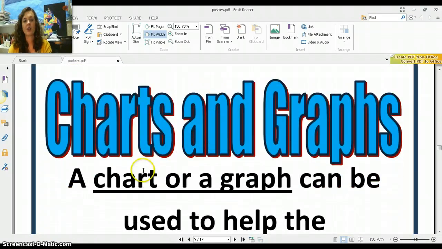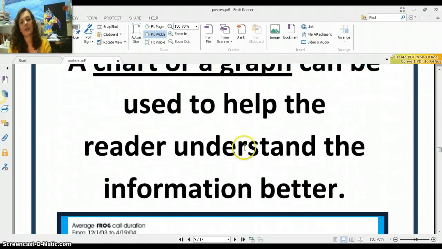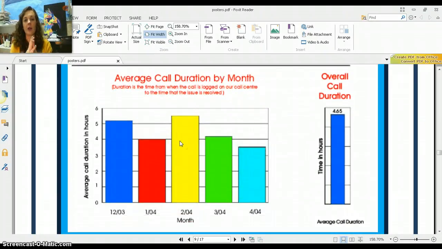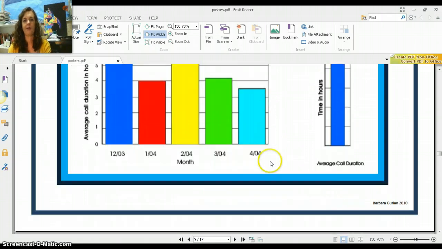Charts and graphs. A chart or a graph can be used to help the reader understand the information better. I really like charts when I'm reading nonfiction because I can see the information then. I'm not just reading it, I actually have a picture of it. So here is an example. You can see right off the bat, whatever this one is talking about here, that the yellow one is the most. So here it breaks down the information in a graphic way.